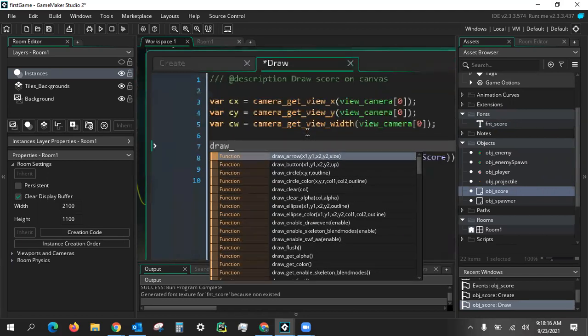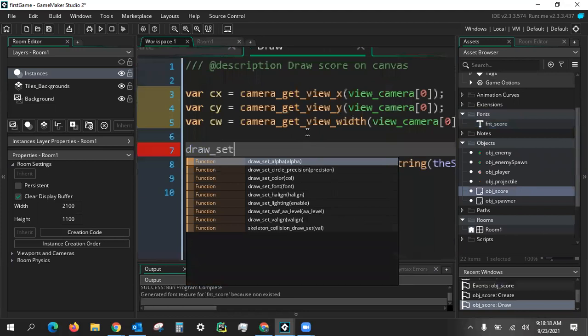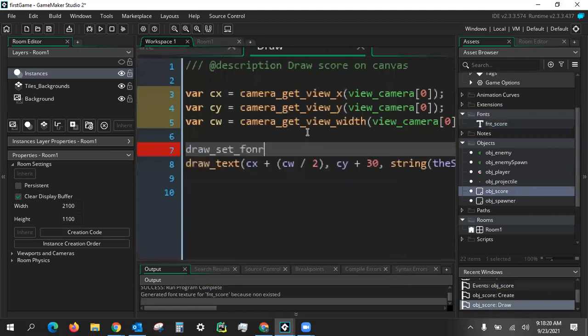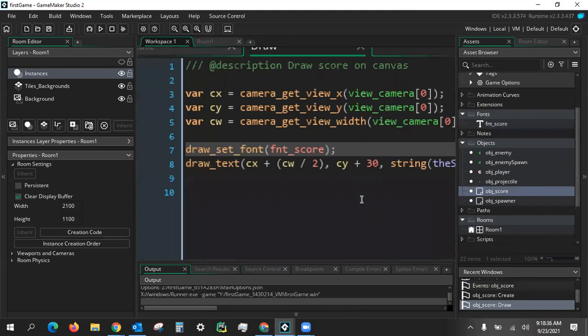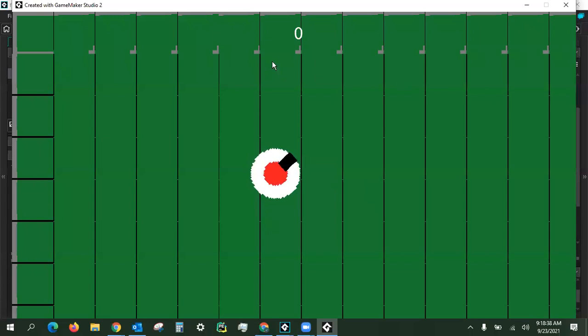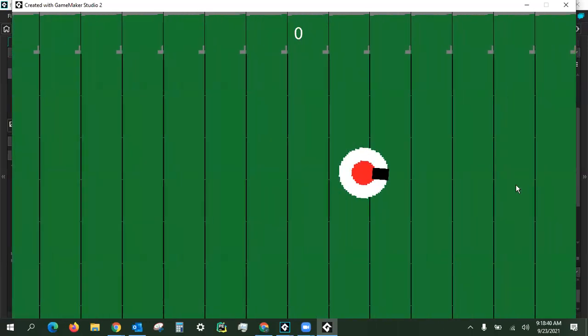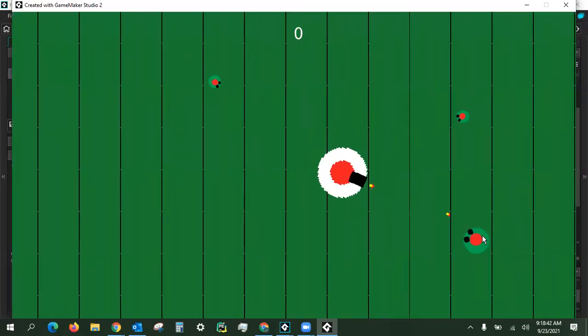Let me zoom in for y'all. draw_set_font and specify FNT_score, so that way it'll use the font we have just created. Let's run this again. And now see, it's much larger, nothing special, white text.